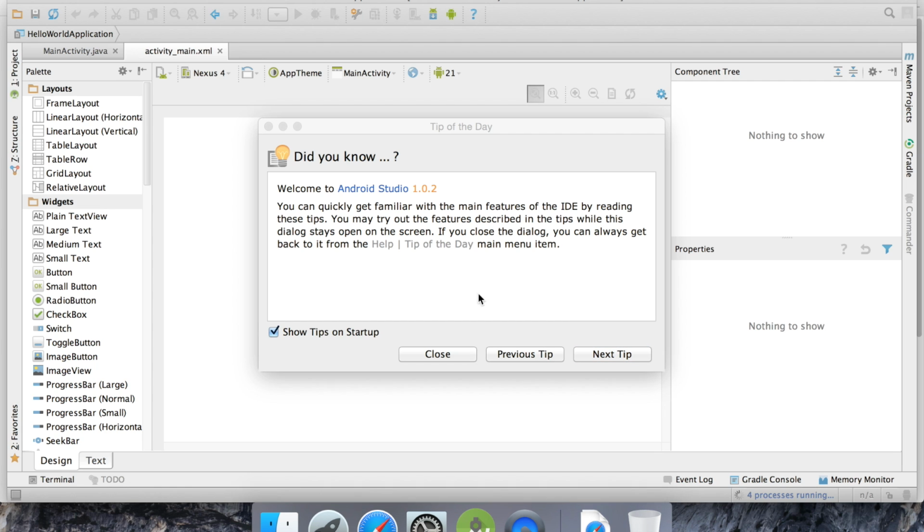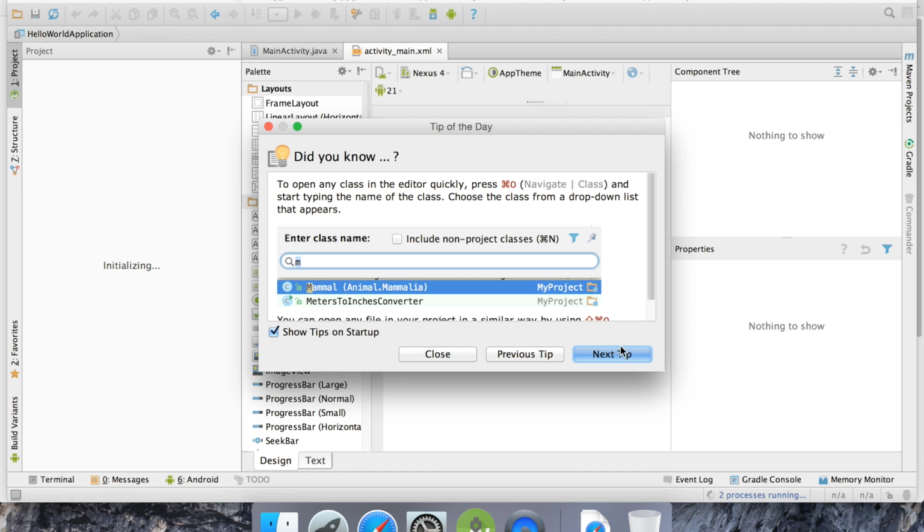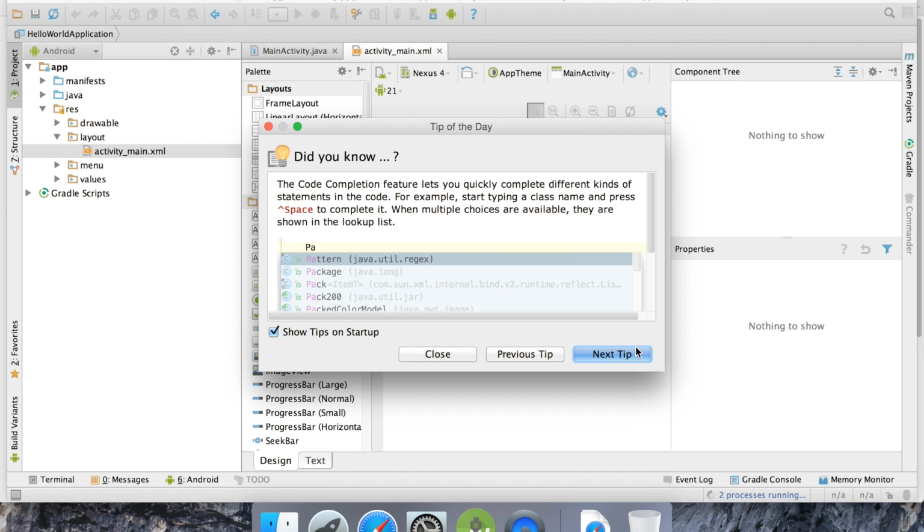So we have this oh so helpful tip. These will actually, if you go through them, if you leave these turned on, give you a couple of helpful pointers whenever you start working on things, like how to open up classes easily, or autocomplete, stuff like that.